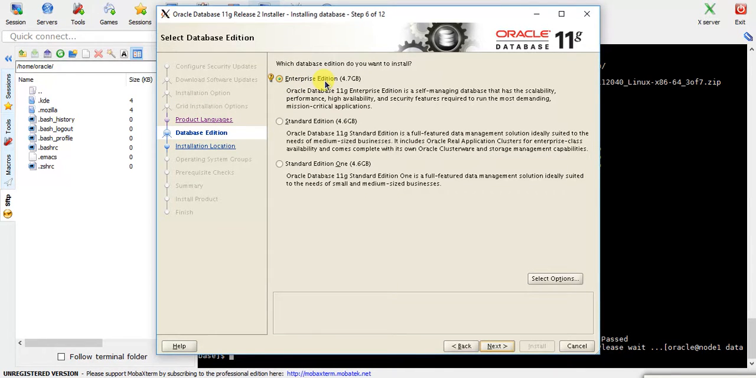Here you can select Enterprise Edition, Standard Edition, or Standard Edition One. Enterprise Edition is licensed, and its cost is more than Standard Edition and Standard Edition One. I have this software, so I'm going with the Enterprise Edition.